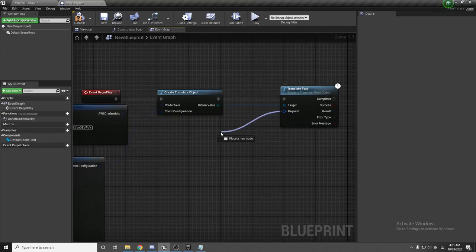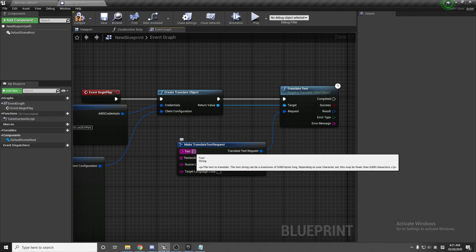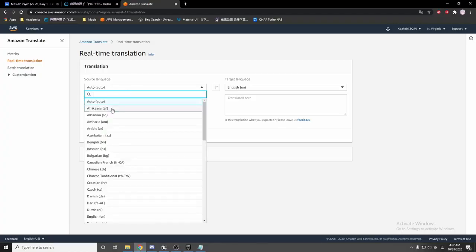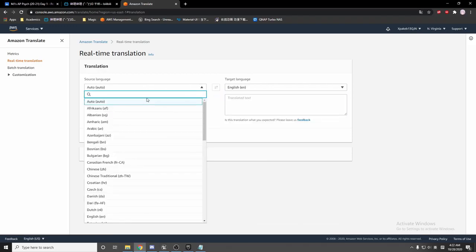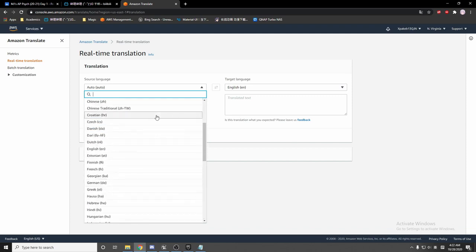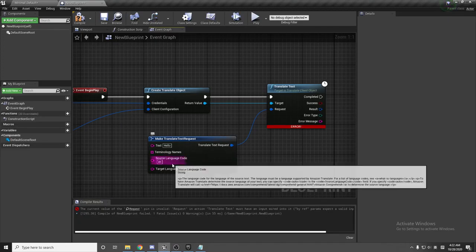Alright, and here's the request we're going to do. For the text, for example, I'm going to use hello, and we can find out in Translate here the source language and the language to translate to. My source language for hello is English, so we can find English. The code is going to be en. So I will put en in the source language code.